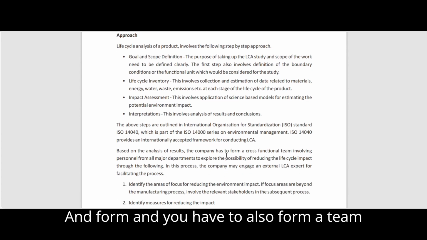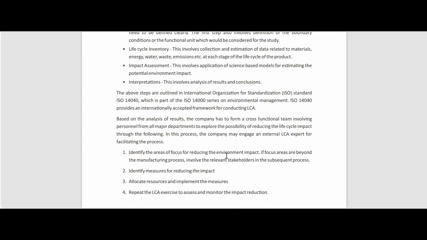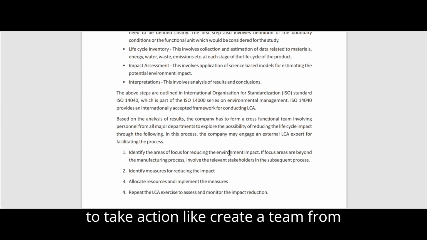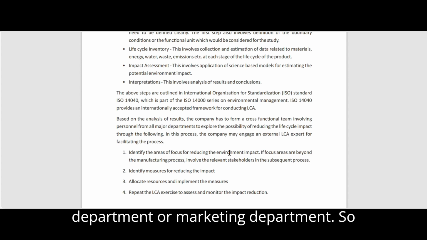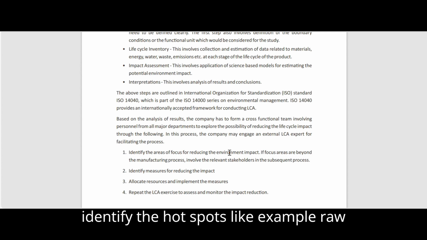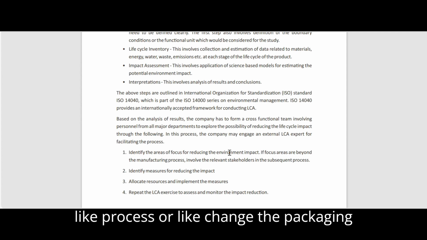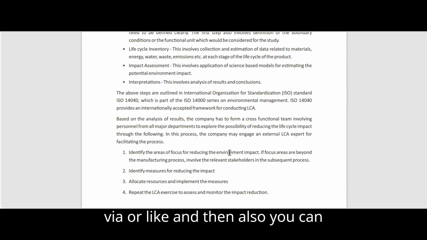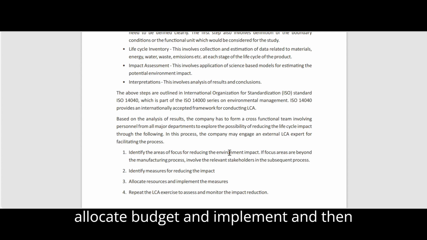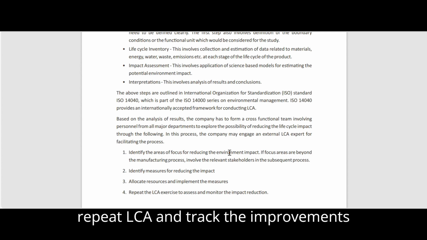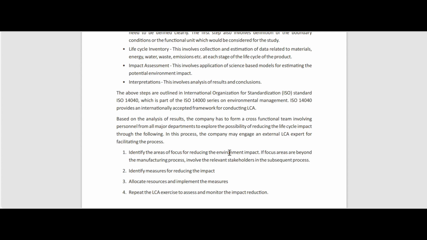And you have to also form a team to take action, like create a team from departments like design, production, procurement, or marketing. You have to identify the hot spots, for example raw materials causing the most pollution, and then suggest improvements, like change the supplier, or process, or change the packaging, and then also allocate budget and implement, and then repeat LCA and track the improvements accordingly.